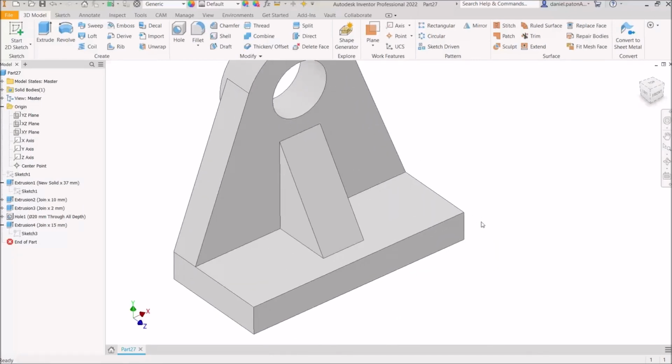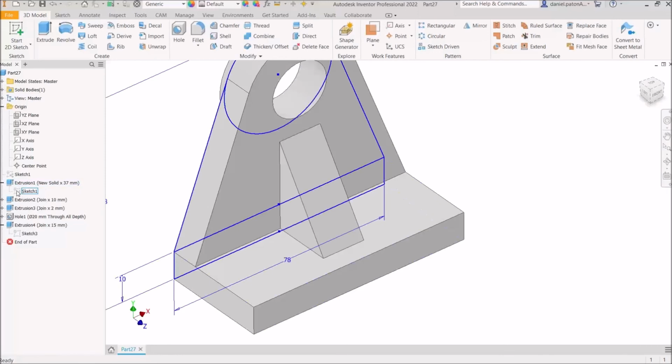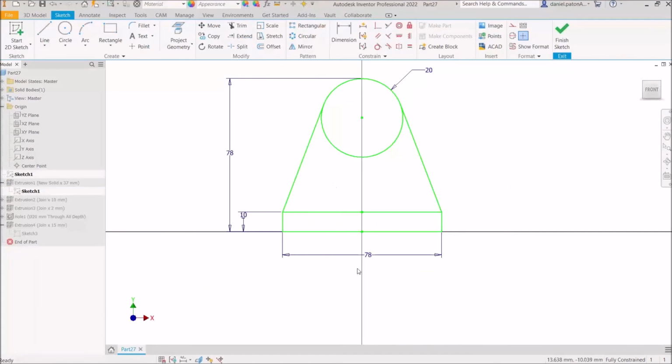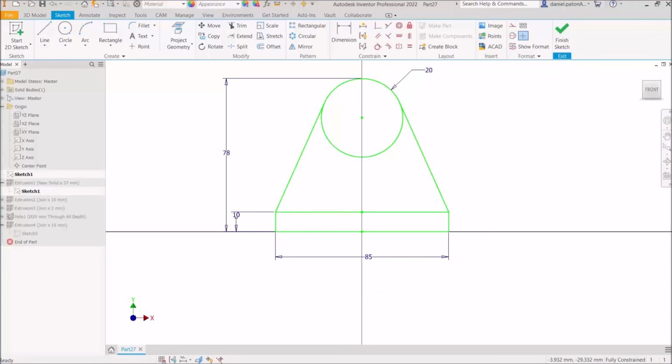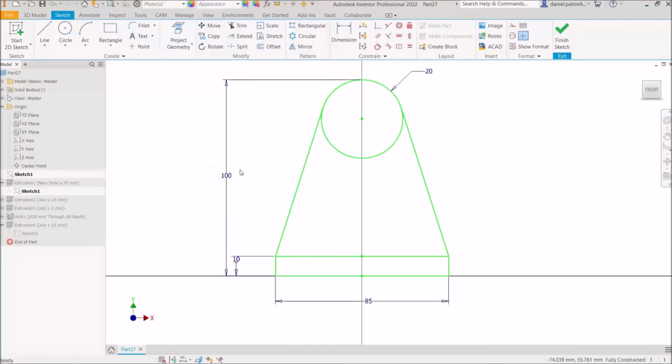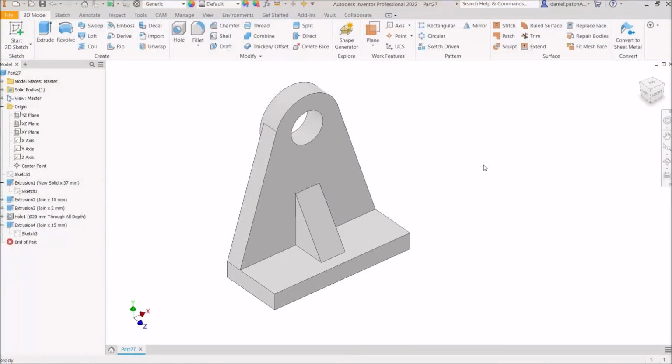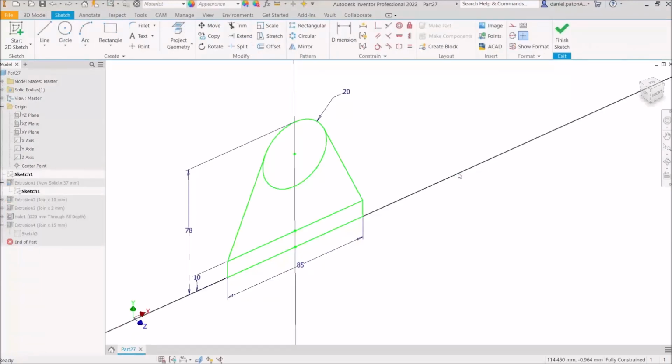Now, if you need to go back and change anything on this model, as I said, Inventor is fully parametric, so you can change any of your dimensions. All you do is find the sketches and double click on them. So if I wanted to change the size to 85, I could put in 85 over here. If I wanted this to be 100, I could double click on that dimension, put in 100, press enter. So again, anything you want to edit, just double click on it. And you can see that updates everything. Okay, I'm just going to undo it.